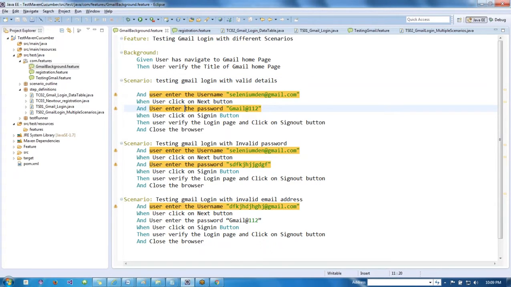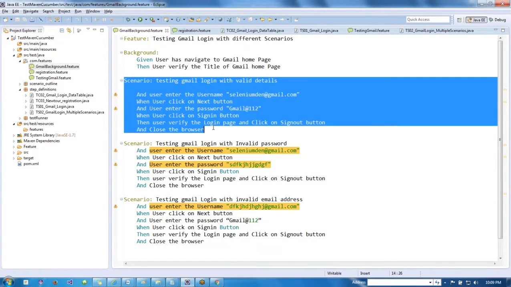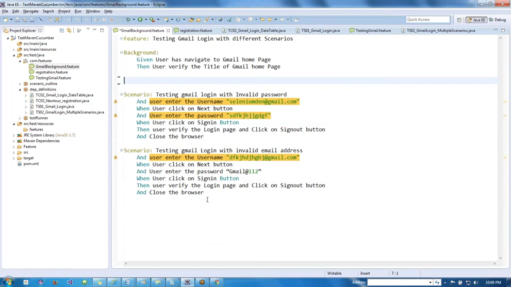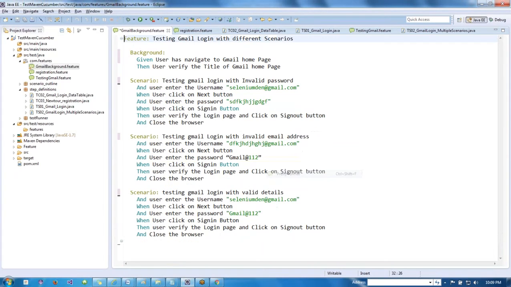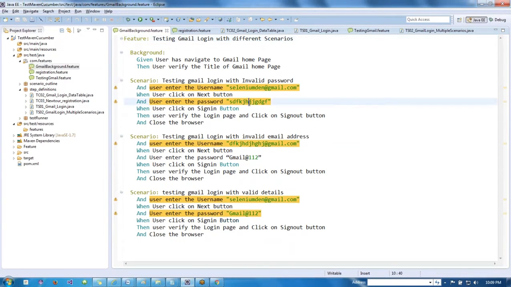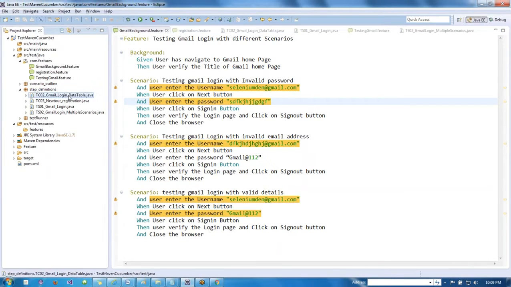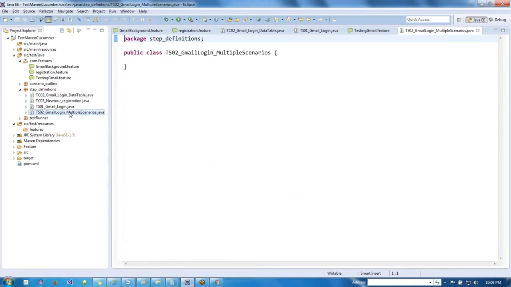So first we have written this login valid, right? So I'm going to put this at the end. Always login should be at the end. Save it. Okay, so here what I'm doing is this is the invalid details. And here I'm going to create one class that is called multi-scenario.